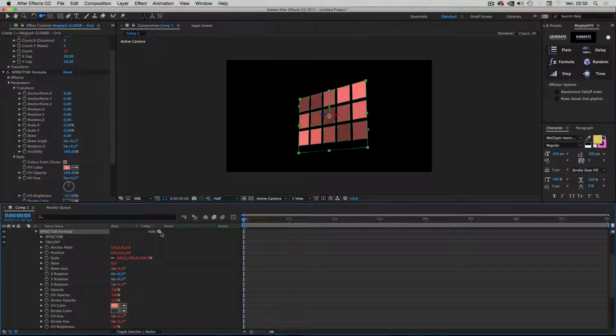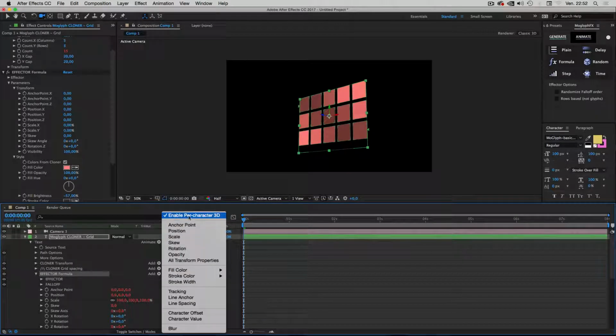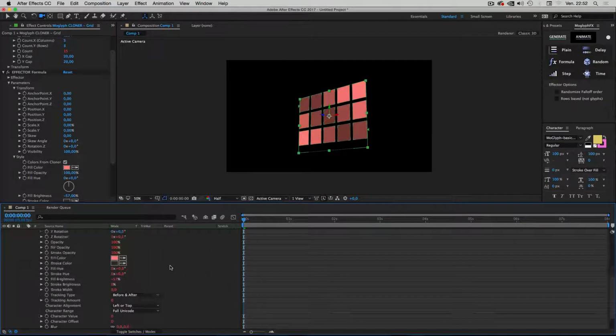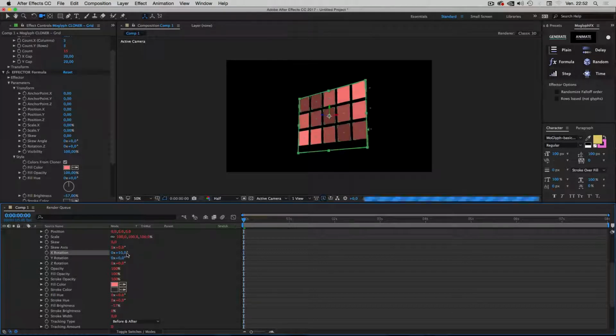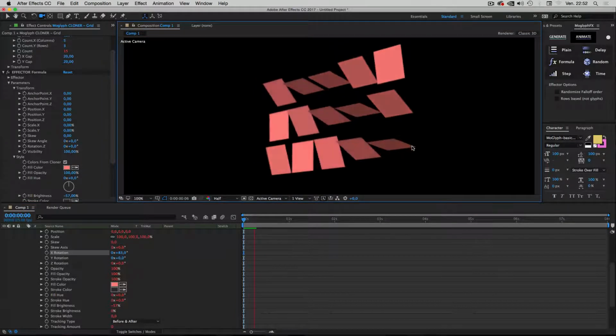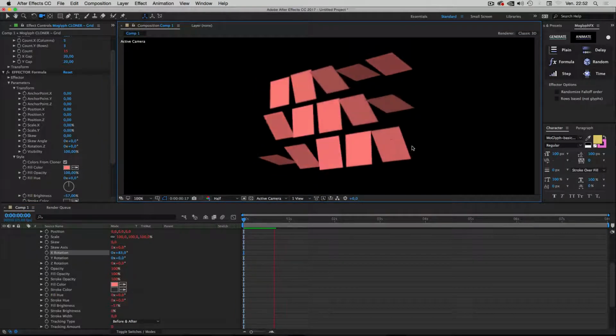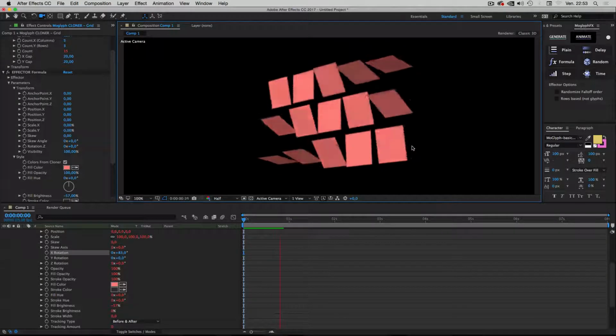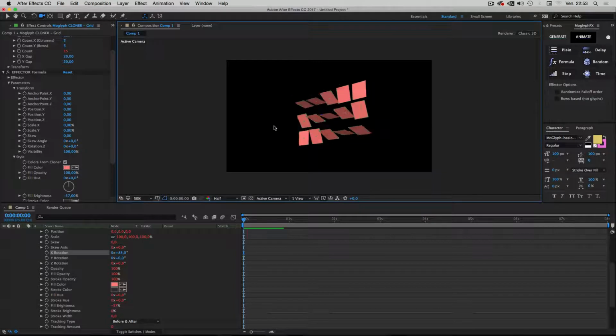As you can see, as soon as I have added the enable per character 3D, the options that are in blue are the properties that aren't linked to my Moglyph effects. So for example, you have the X rotation, the Y rotation, and if I want a nice swing motion, I can play with the X rotation, and now I have a nice 3D motion with a nice formula effect, just like this. Which is pretty nice.